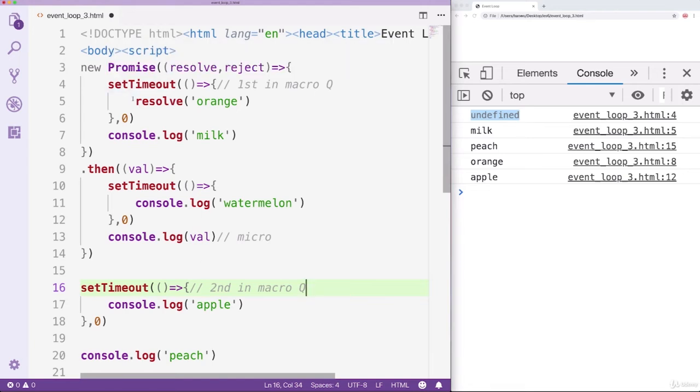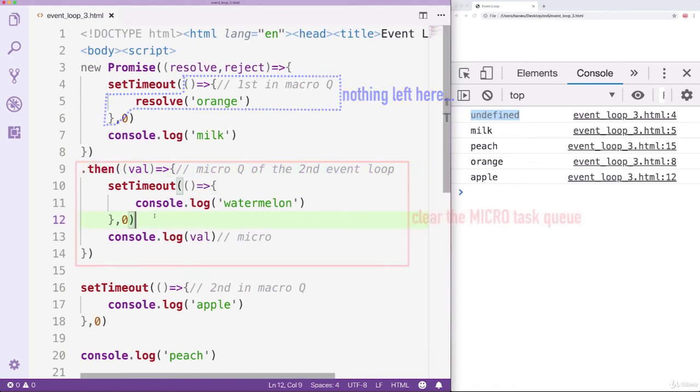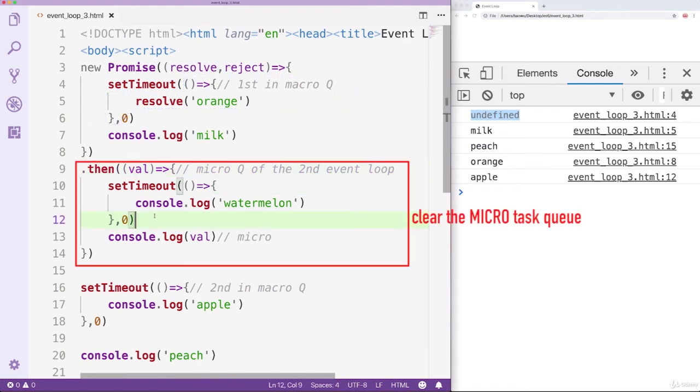The first macro task will fulfill the promise using the resolve function defined in it. Now the promise has been fulfilled, the then method will be added into the micro task queue of the second event loop. Currently, in the scope of the callback function, there is no synchronous code left, so the JS engine will clear the micro task queue. The then method will be executed.